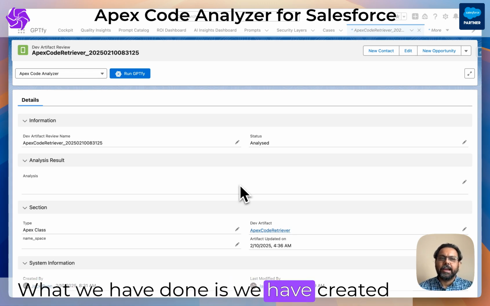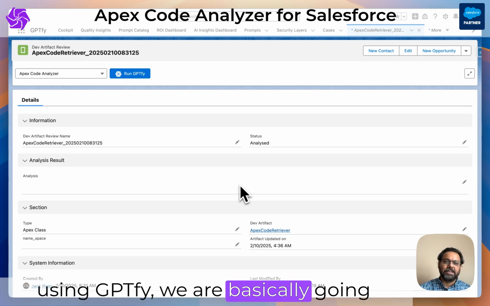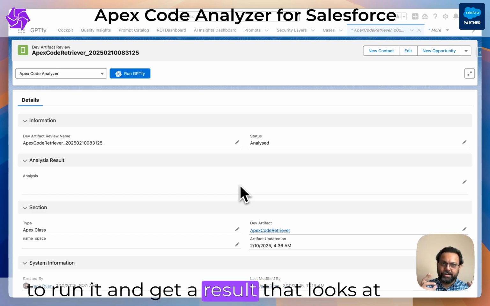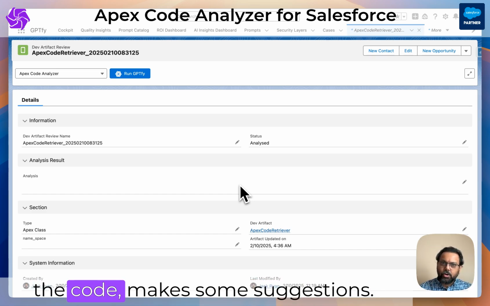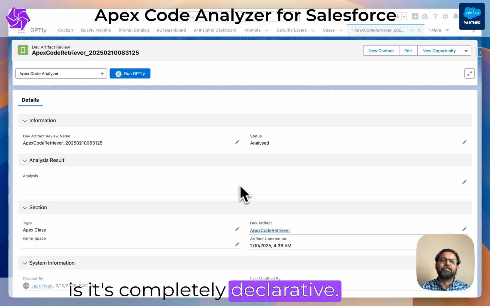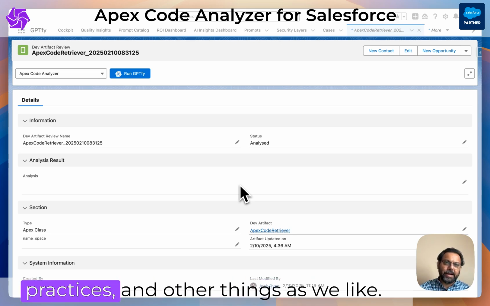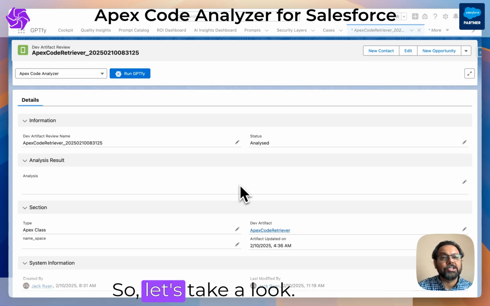What we have done is we have created a prompt for analyzing Apex. And then using GPTfy, we are basically going to run it and get a result that looks at the code, makes some suggestions. And the beauty of this approach is it's completely declarative. And on the prompt, we can add as many policies, coding best practices, and other things as we like. So let's take a look.